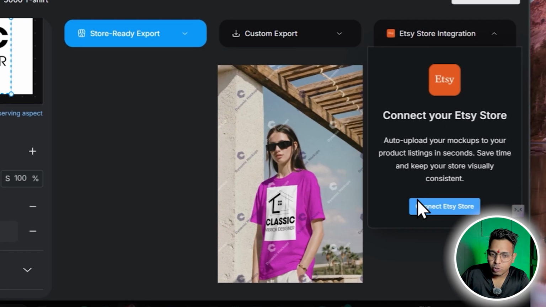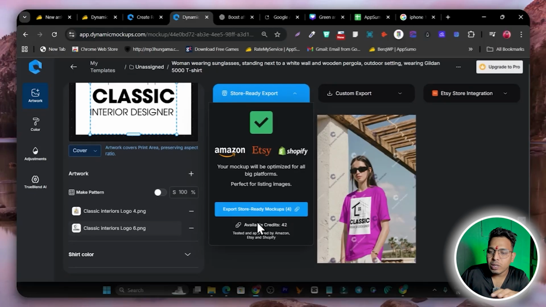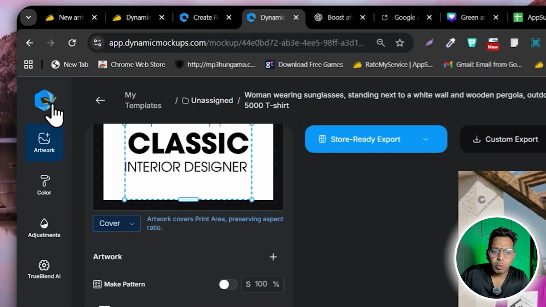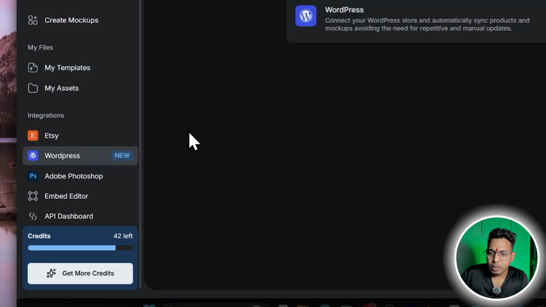So it has the ST store integration, and there's also the Amazon, ST, Shopify, WooCommerce, all these integrations available. So I'm going to show you how you can also integrate. Let me go to the dashboard. If I go to the integrations section, you can see this is the WordPress. I have added only the WordPress here.